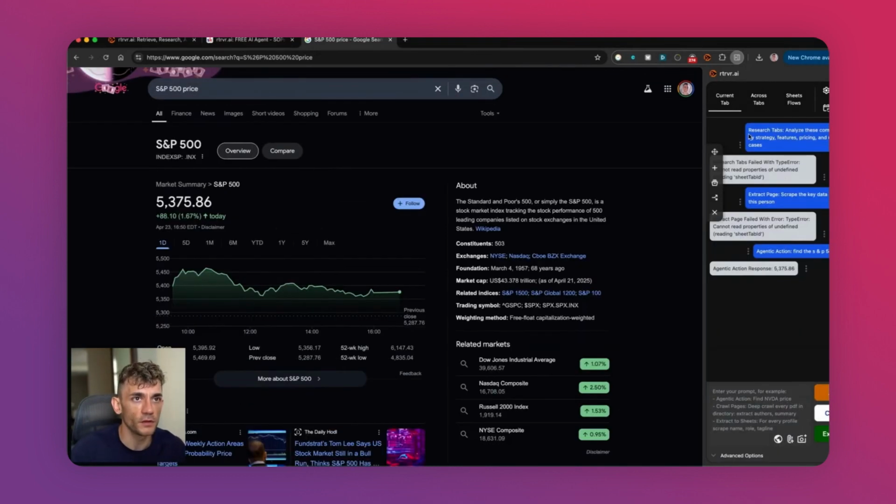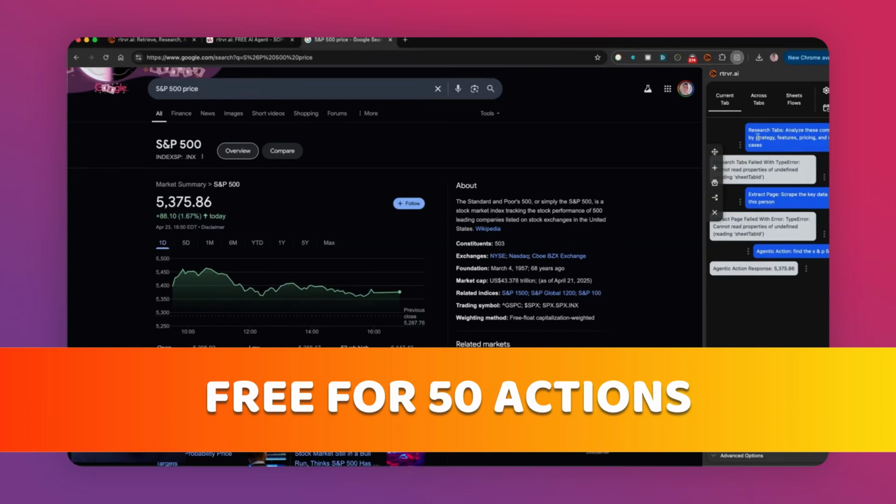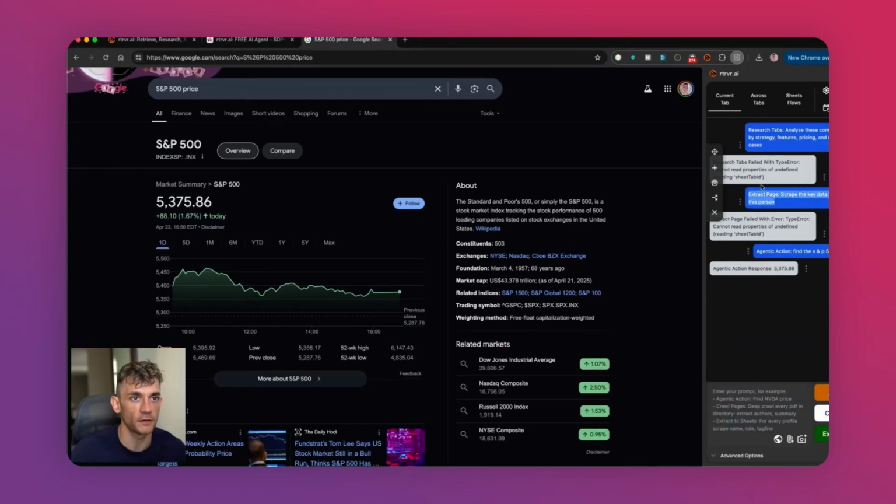So there's some things I really like on this, and some things where I'm like, okay, this is okay. Bear in mind, this is free for 50 actions. It seems to be super slow when it's scraping pages. But for example, finding S&P 500 prices, that sort of thing it seems pretty good at. Let's do another one now.